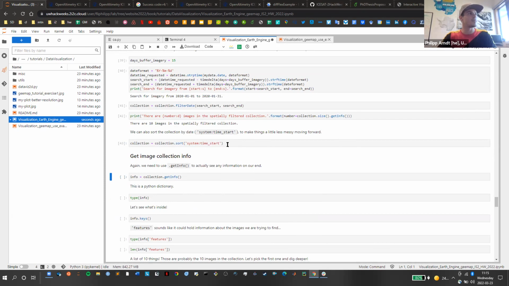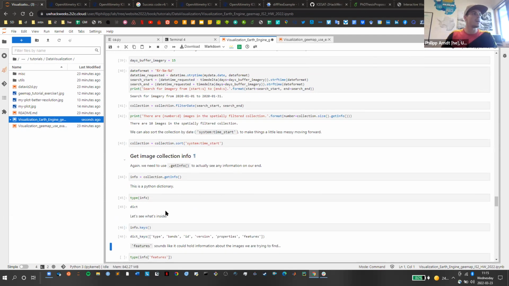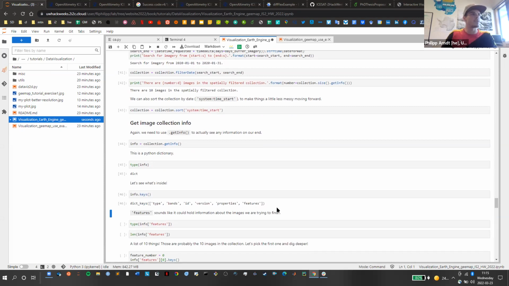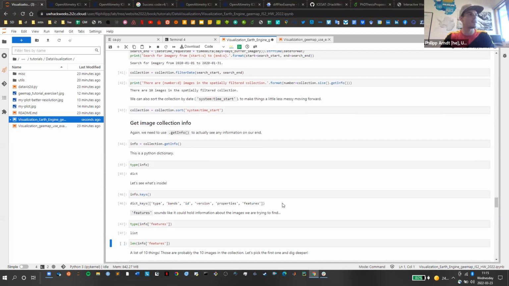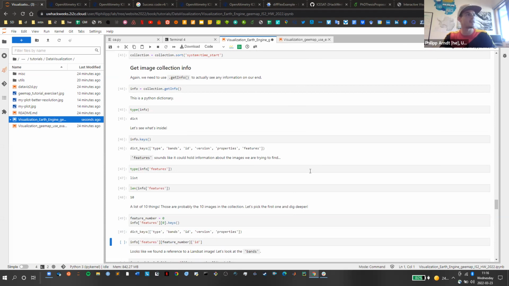We can get some information on this collection, and this is a Python dictionary. So let's see what's inside there. It has a type, bands, ID, version, properties, features. Features sounds good, so let's see what features are. This is a list of length 10. A list of 10 things, that's probably our images. Let's just look at the first one of those, and there's type, bands, ID, version, properties. So you get all this kind of information.